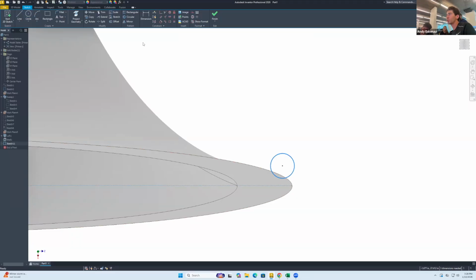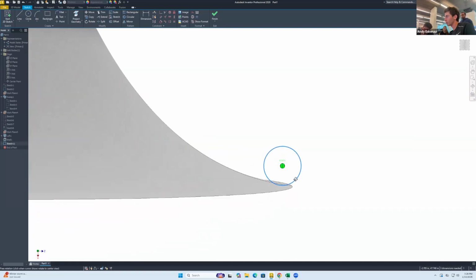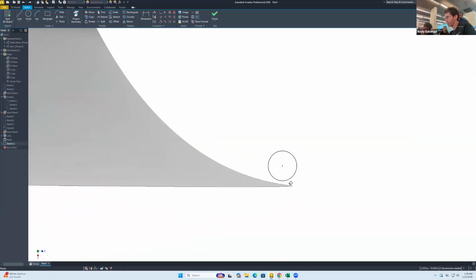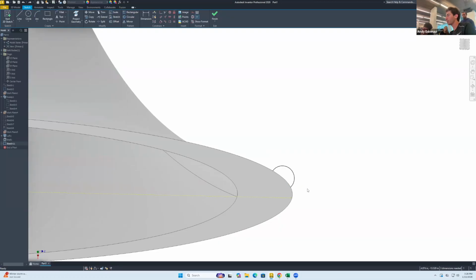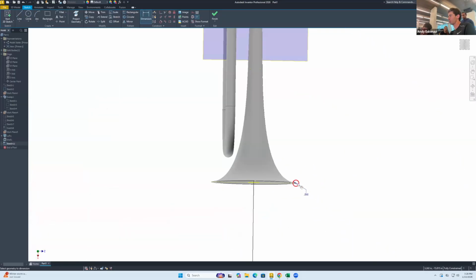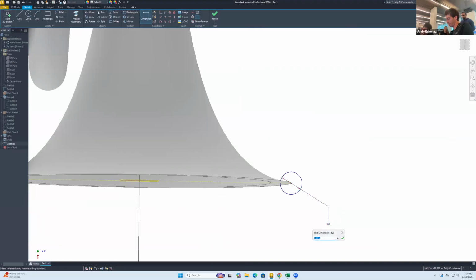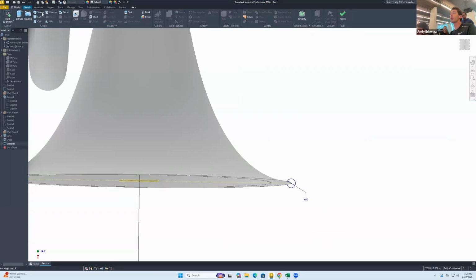Let me make these two tangent to each other. Maybe, I'm just trying to figure out what's, no, you know what? I create it like that and then I'll just make an extrusion in the end. So let's make that 0.05. Would that be good? No, that's too much. 0.0. Okay. 3D model, revolve.